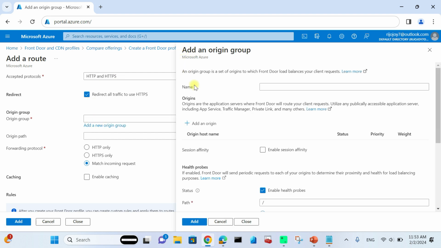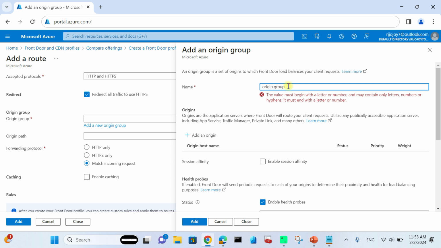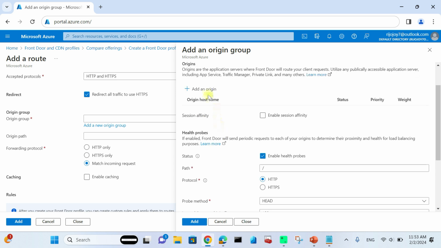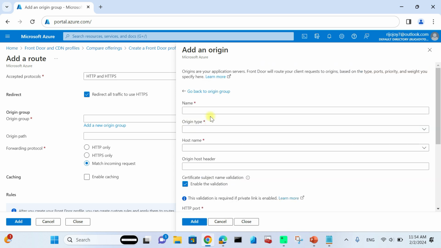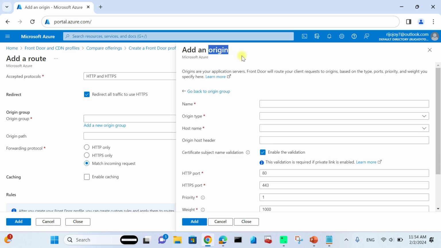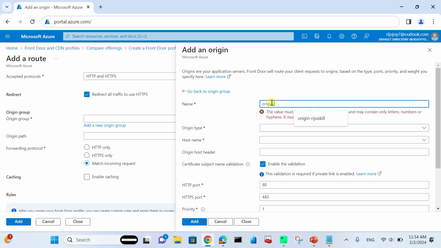Here you need to enter your origin group name. I just copy this one, then enter the origin group name: resource. Now here you need to add your origin. Origin means your backend. So before we create the backend, we will go for creating our origin. Here you can enter your origin backend name: backend name resource skill.